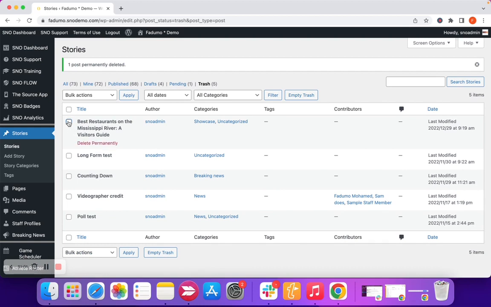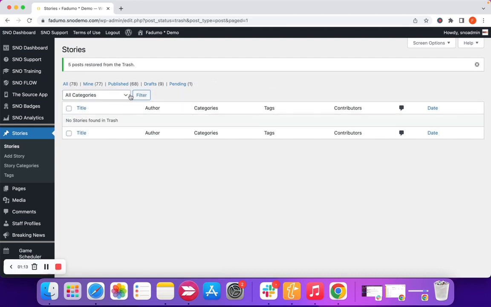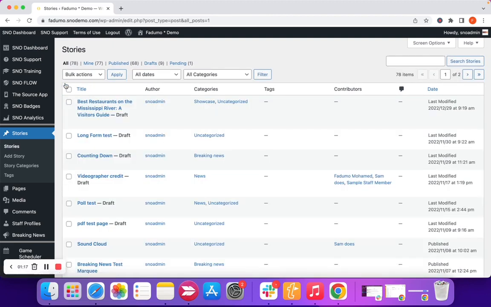So you're going to click this number of stories that you need, or the special button up here that will click all of them for you. You're going to click bulk action and restore, and then click apply. This moves the story out of the trash and into the main page.